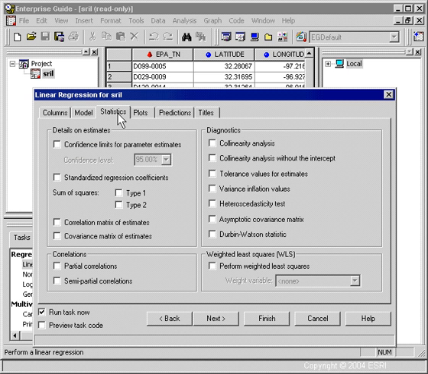In our statistics options, one of the requirements was to use the confidence limits for the parameter estimates. So we choose a 95% confidence interval, which means that 95% of our observations or debris points would fall within these limits. We also wanted to compute the standardized regression coefficient, the most important being the R-square. The R-square would give us a measure on how well our fit is. The closer the R-square is to 1, the better our fit.